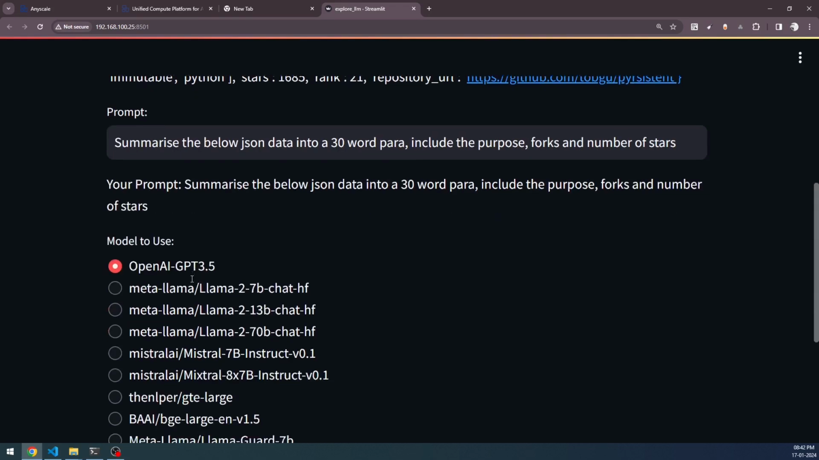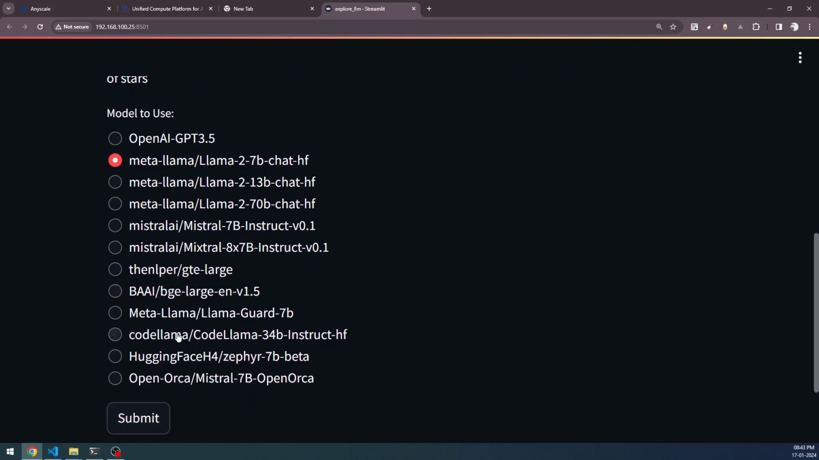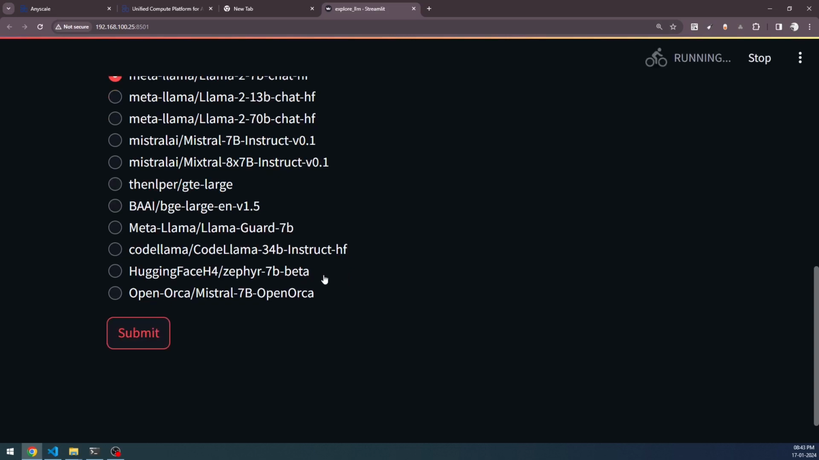The prompt is going to be the same, but this time we are going to use a different LLM altogether. So here you see it's Meta Llama, and there are all the three varieties, 7, 13 and 70 billion Llama available. You have Mistral also, you have BGE large, you have Llama Guard 7 billion, Code Llama. Out of these LLMs, a couple of LLMs have some kind of error that pops up. So keep that in mind. I'm going to submit it.